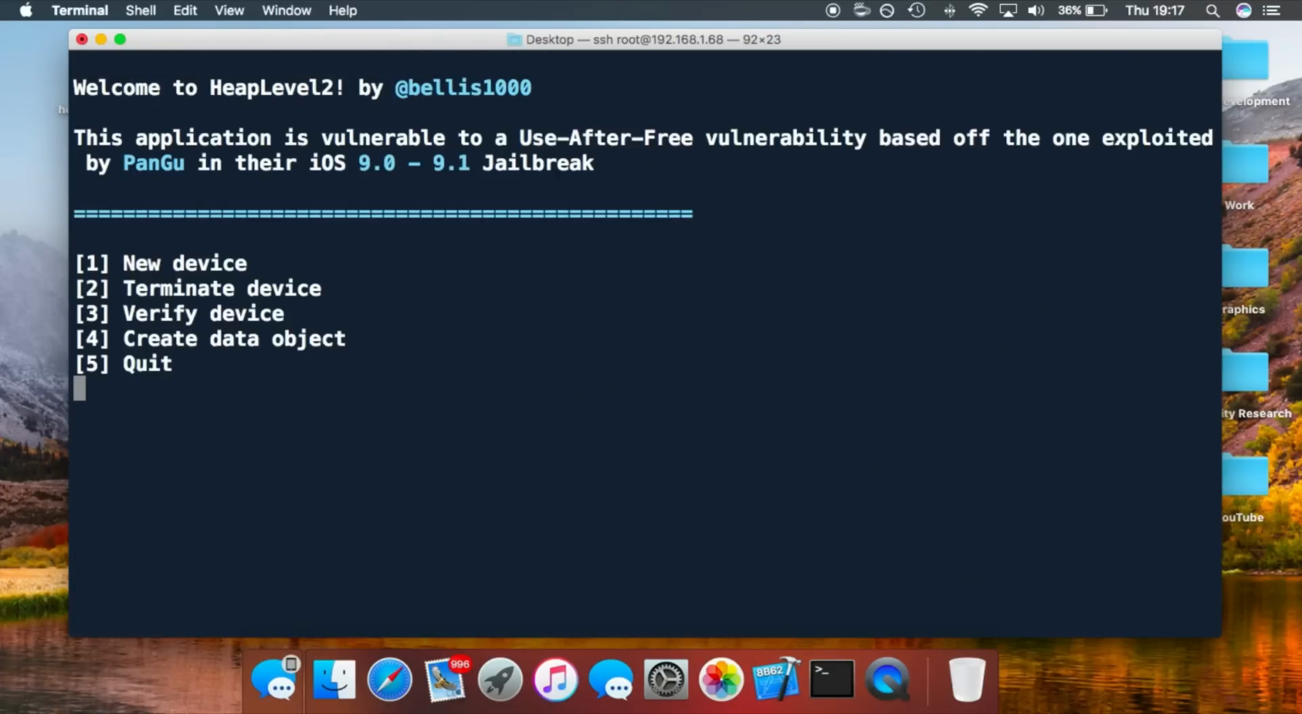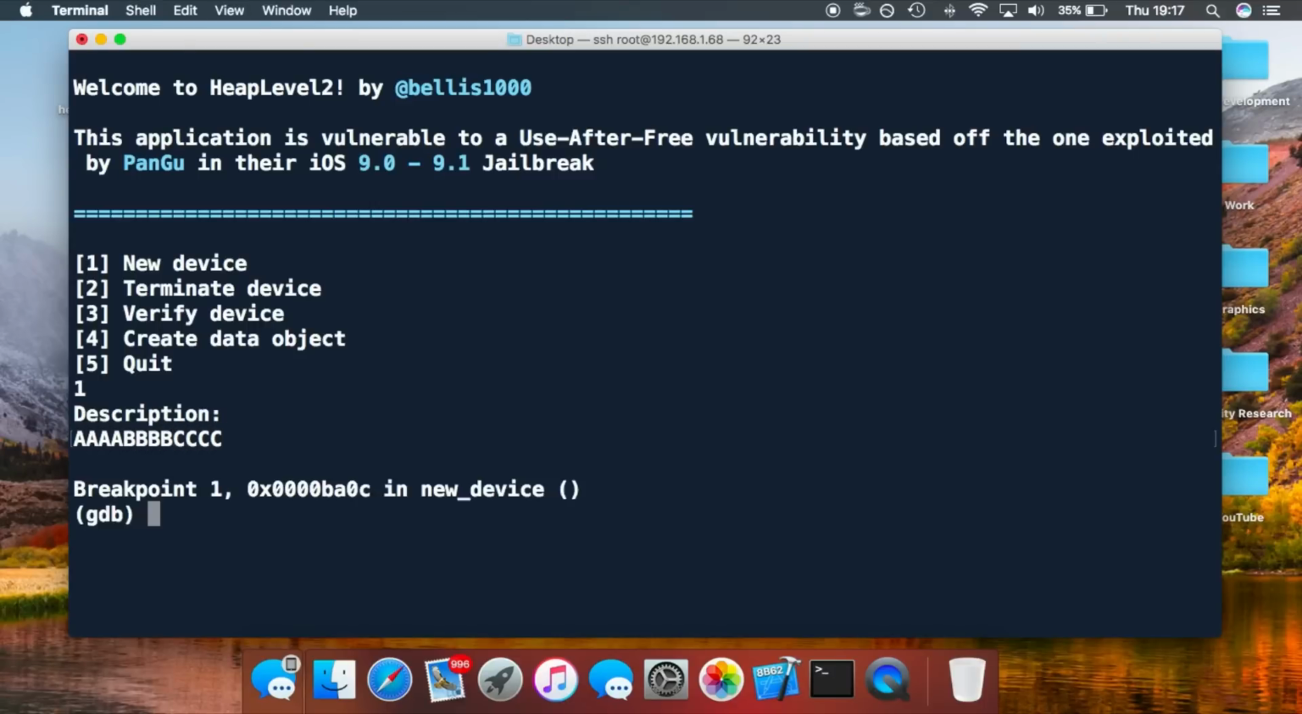Whenever we get to one of the points we set, it will stop and allow us to examine and look behind the scenes. So let's first of all create a new device, give it a description, let's put some characters we can recognize, AAA, BBB, CCC, enter, and we hit our first breakpoint in new device.